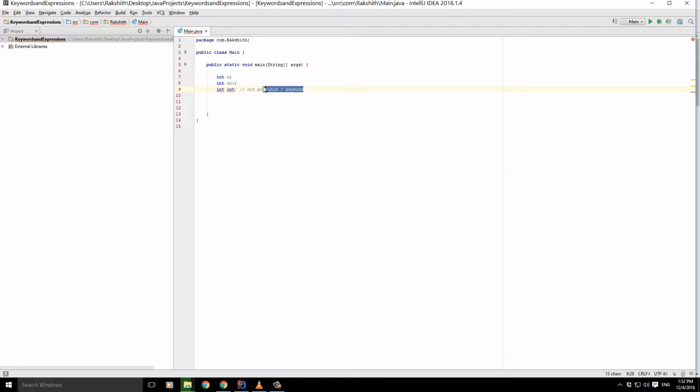Now what is a keyword? See, this keyword int is a reserved word which you cannot use for anything else apart from its actual purpose. So int is reserved for declaring an integer, and that's its purpose. You cannot use it as a variable name. Suppose you want to create a variable like int32. Now this is a valid name.